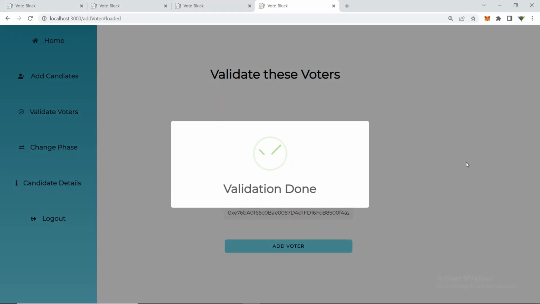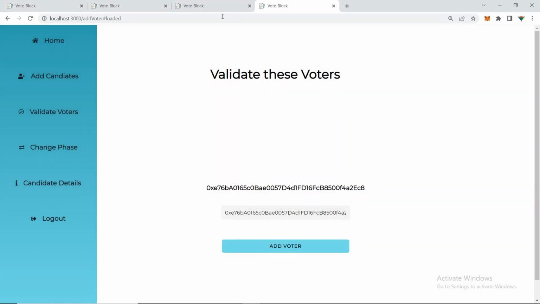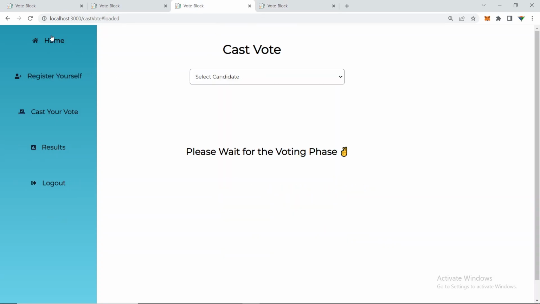Yes, validation is done. All right. So now I'll go to the user work here and I'm going to refresh. Now the user is eligible to cast a vote. This is the registration page which has been opened, and as you can see, you are not able to see any candidates because it says please wait for the voting phase.